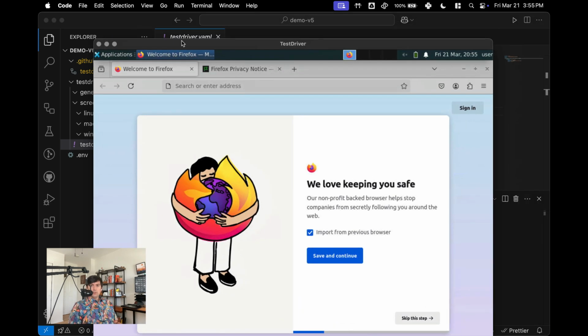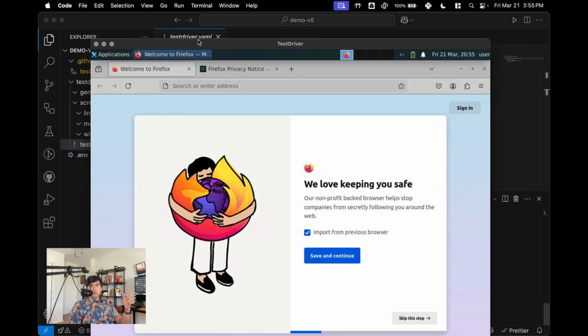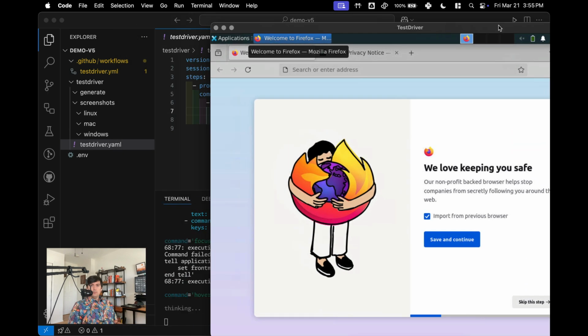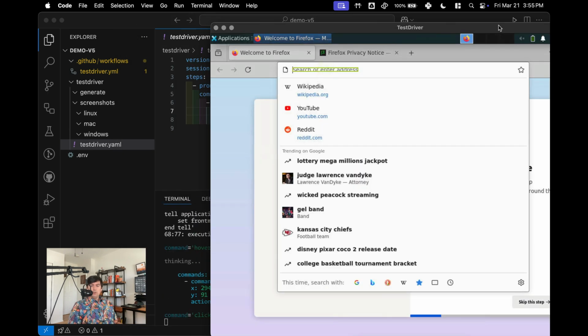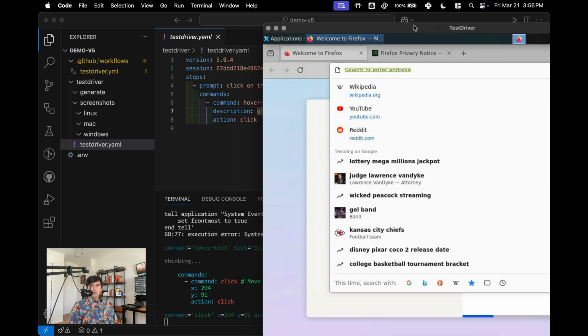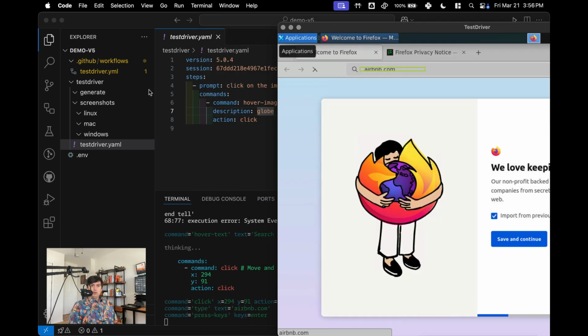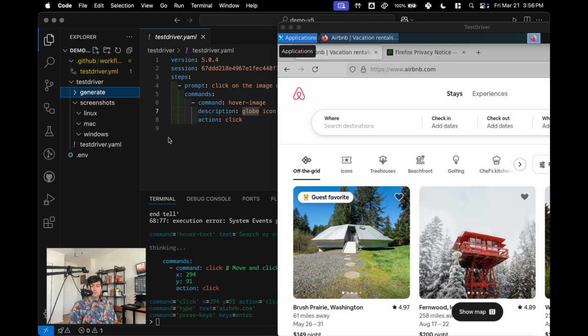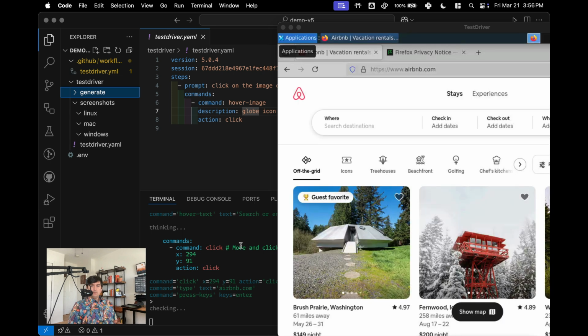And again, the AI will look at the screen. That white flash means a screenshot. It's likely going to click on search or enter an address. Yep, there it goes. And let's see it take action. So there you go. It clicks on search or enter an address, and then it will type airbnb.com. You can see it executing down there in our terminal. And we've navigated.